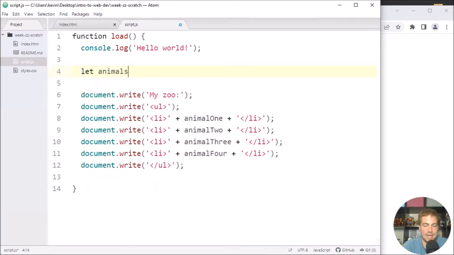I'm going to call it animals, and I'm going to set it equal to a value. And to create an array, you use the square brackets. So I'm going to type an opening square bracket and a closing square bracket, and then inside of the square brackets you can put your values in a comma separated list. So that's going to look like this, where I have lions, comma, tigers, comma, bears, comma, and what did I say before? Lizards. Sure.